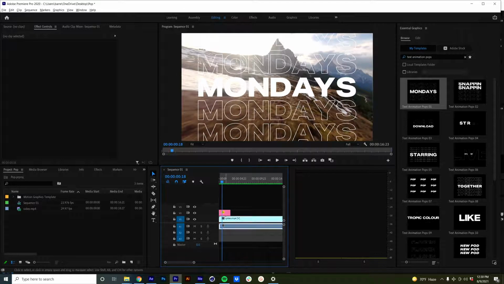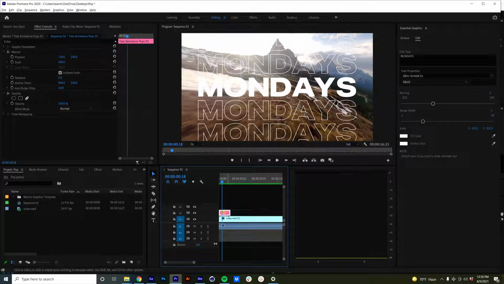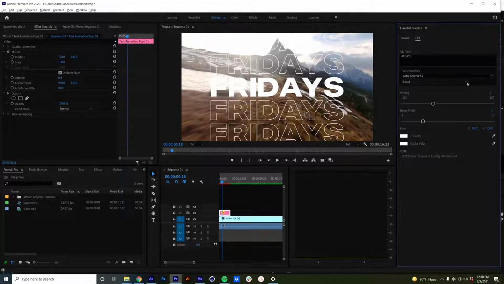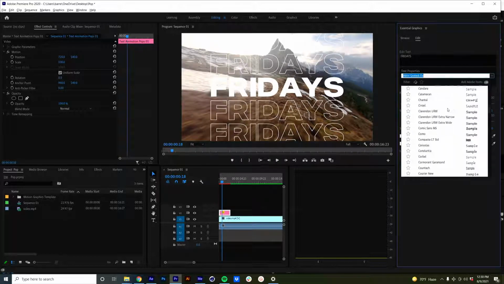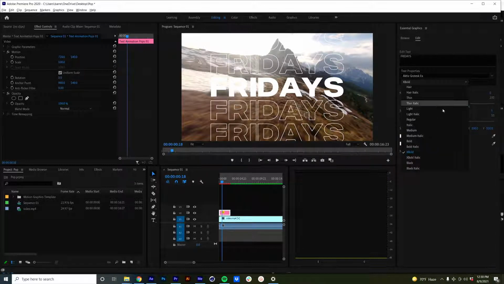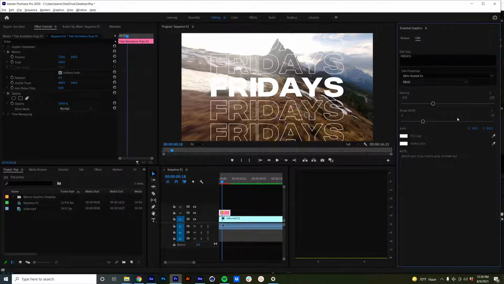Let's just show you how each of these is editable. It's so simple. You just highlight that clip in your timeline, and you're going to have all these parameters to mess with. So edit text: instead of Mondays, let's say Fridays. We've given you the opportunity to change this to any font that's loaded on your system, including all the extra weights. That's a really nice feature to have.